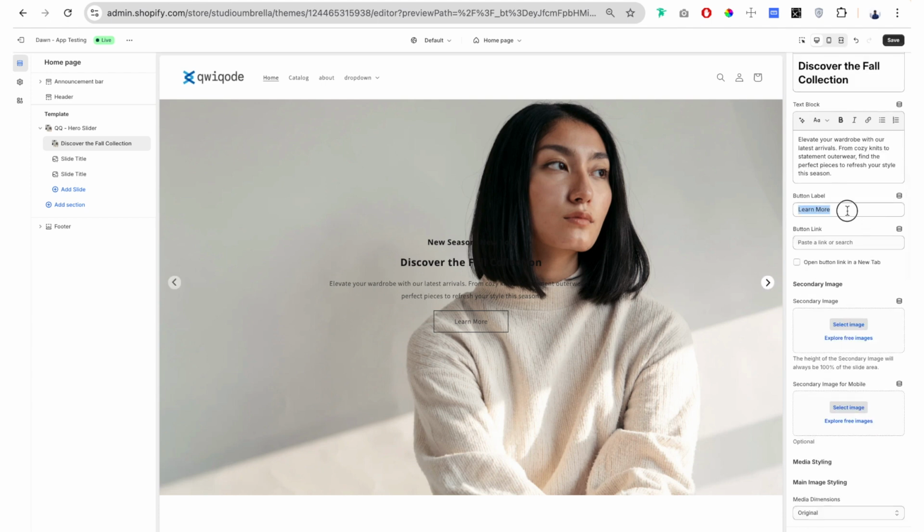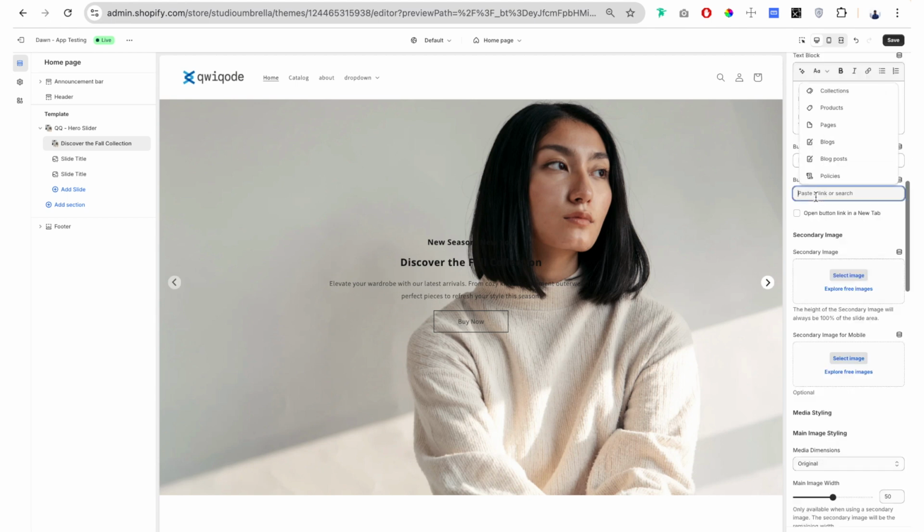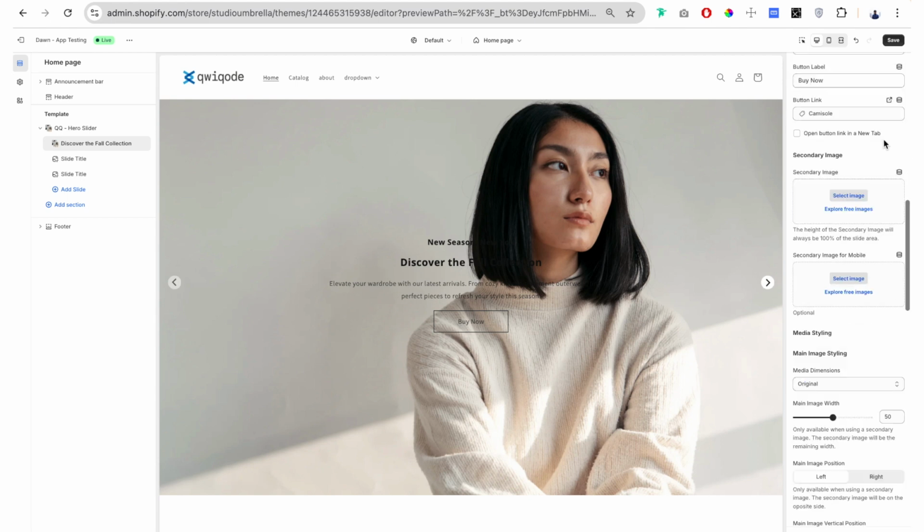Next, we have a button label, and here you can add something like this, buy now, and then we can link it to a product. And down here, we have an option for opening that button link on a new tab. Okay, but in case you don't want to use the button, you can just clear the label and it will look like this without any buttons. Okay, but for this example, I'm gonna keep it because I want to link it to the product.